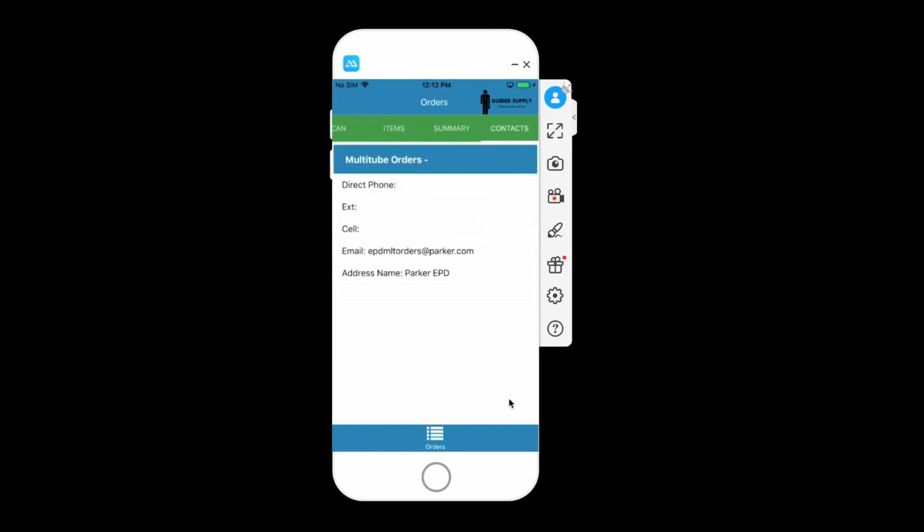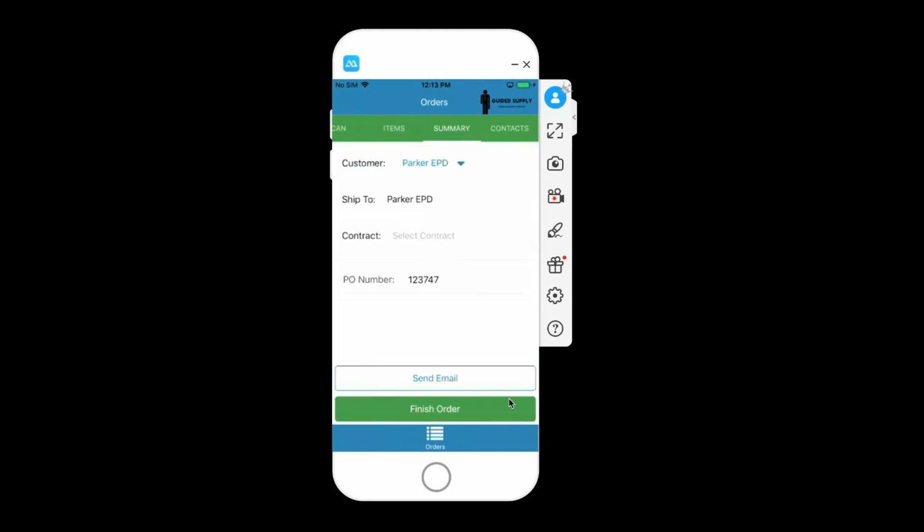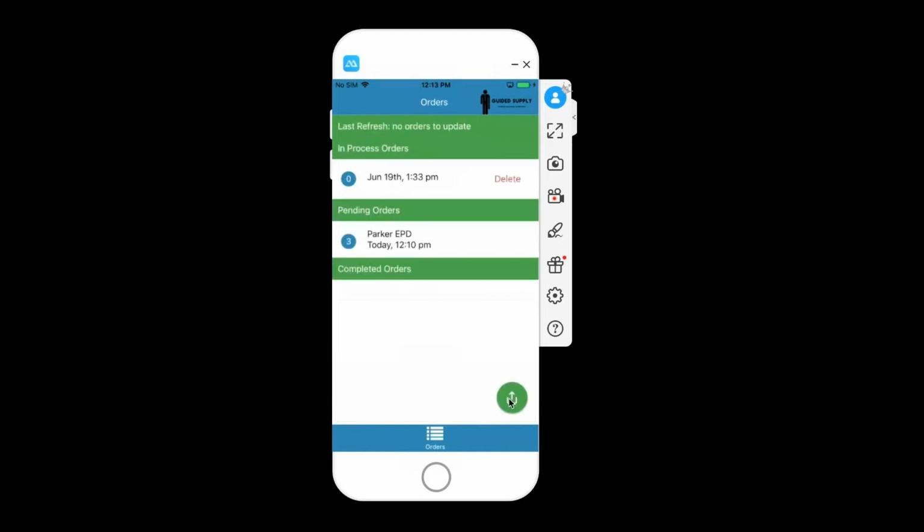And then we also have a contact screen here to the right that will show you that contact that we just selected. Once we're done with our order, we can go ahead and finish up the order there. It's going to change into a read-only mode here in a second. There we go. And it's going to switch me back to the main screen. And now you see I have an order in the pending orders. So that's working on getting imported into Prophet 21 now.